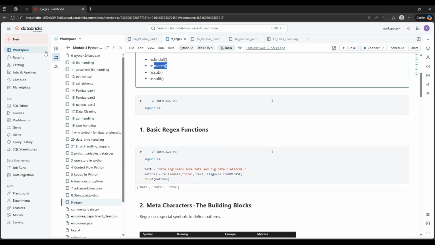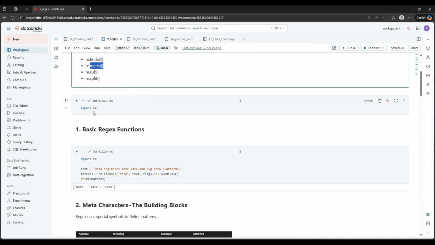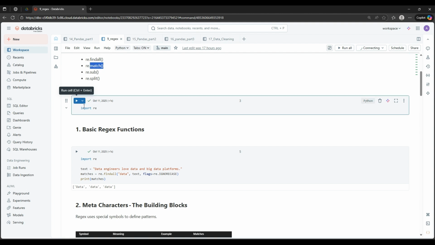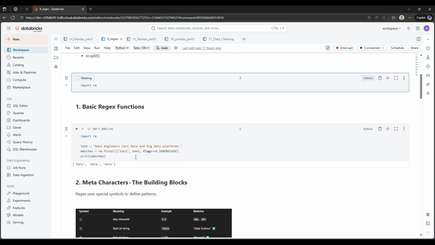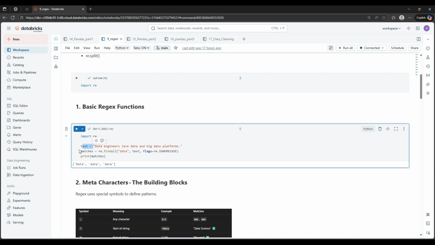First of all, we have to import a library called re. You can simply write the statement import re, and that will import the regex library. The next thing that I would like to show is regex.findall. We have a text, for example, data engineers love data with big data platforms.